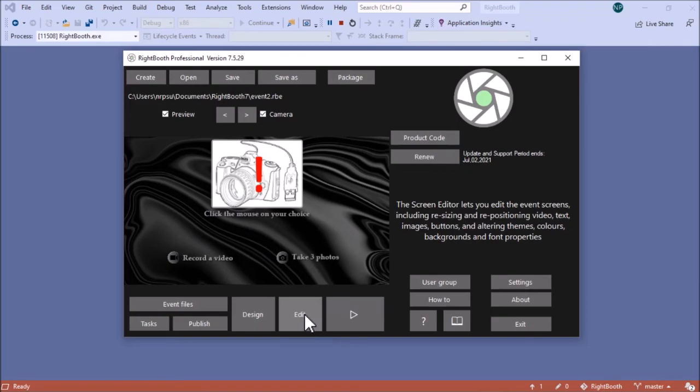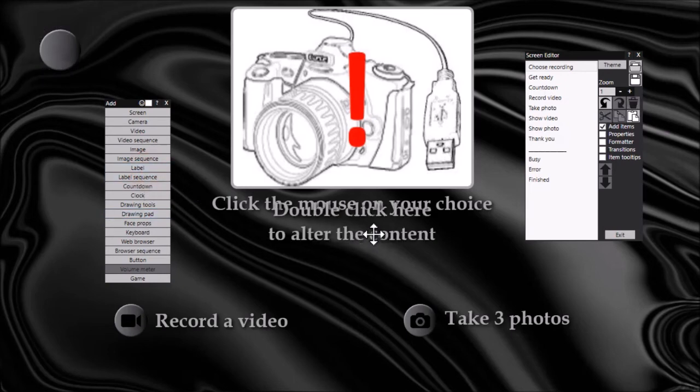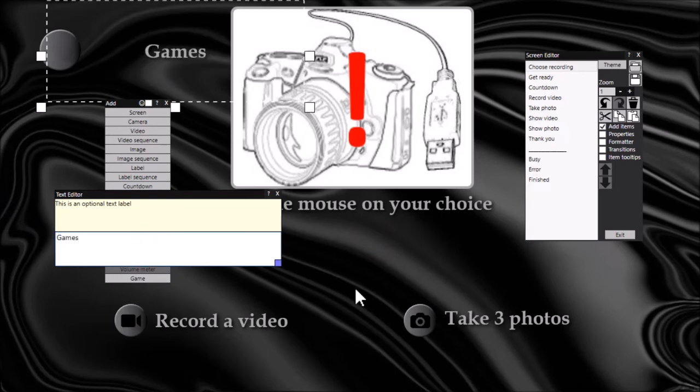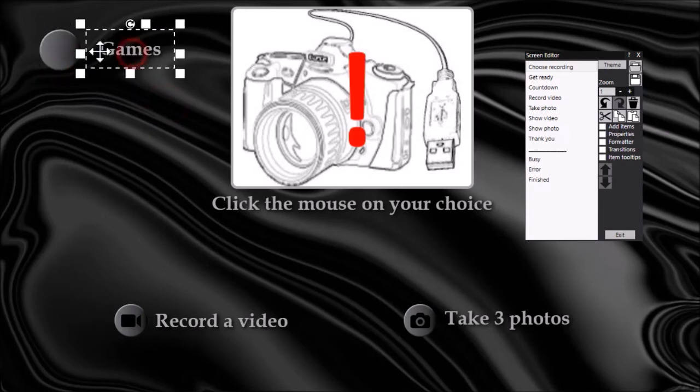So let's do that. So we click edit, add items, button. Let's put it up here. I'm also going to add a label item and I'll call that games. Just size it down a bit. So this is now next to the button for linking to the games menu. So really all I need to do now is give these 2 options, these 2 items, an action to link to the games event. So go for properties on the button.